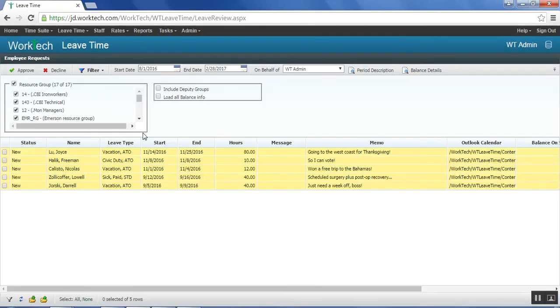So the first module we'll look at is employee requests. Now I am signed in again as an administrator, and as such I am the supervisor of a number of different employees, and we can filter by date to see, okay, over the next 6 months, which employees have requested time off for whom I am the manager.